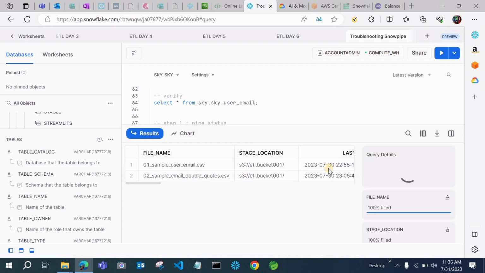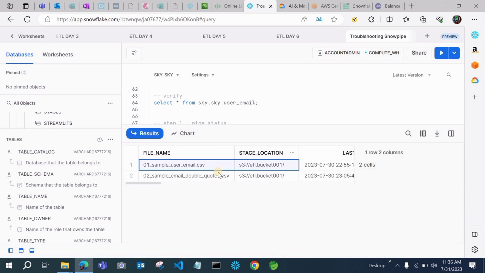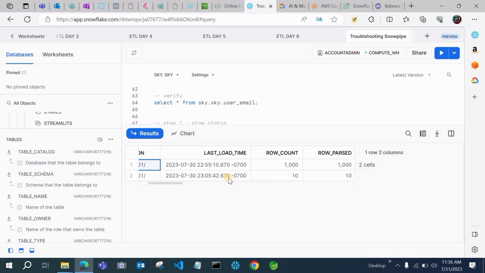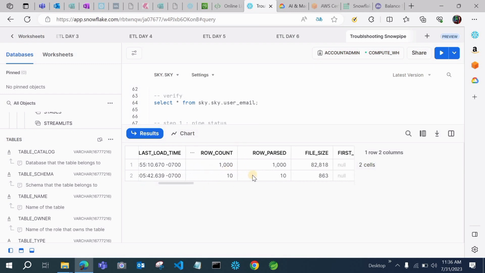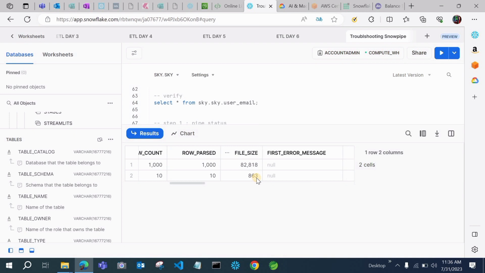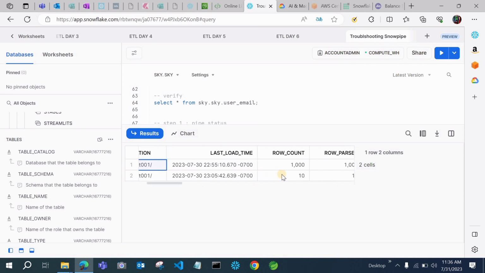So the UI is initializing, and you can see the file name. This was the earlier file data which is loaded, meaning 1000 rows, and this is our second file, that is sample user double quotes. Okay, so this file data is also loaded. You can see row count 10 and rows passed 10 and file size 83. Okay, so it was having just 10 files, right?